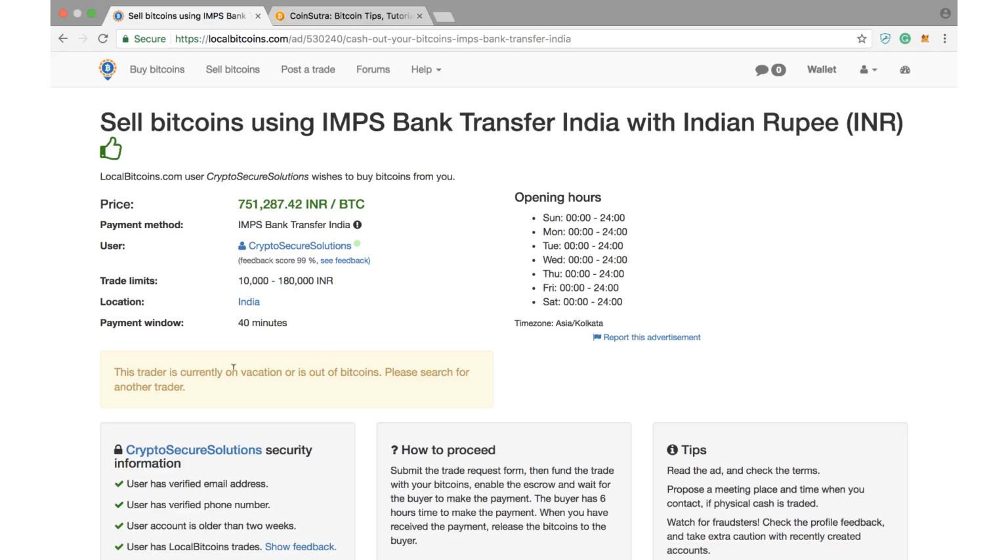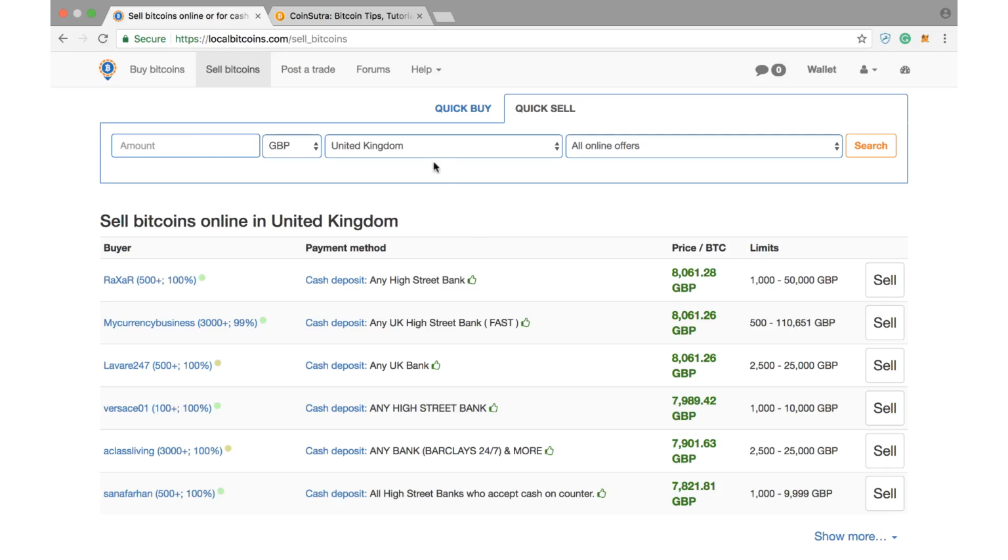So this is also a very cool feature that you can turn your account off and put a disclaimer that I am off for a vacation. So no problem, we will select another trader. I'm selecting another trader in INR India to sell my Bitcoins.